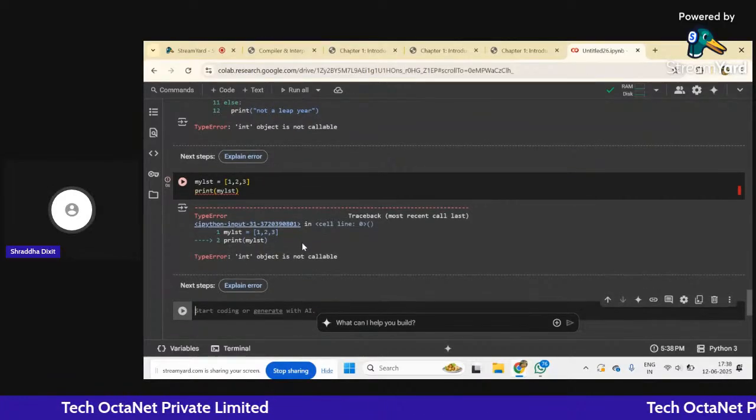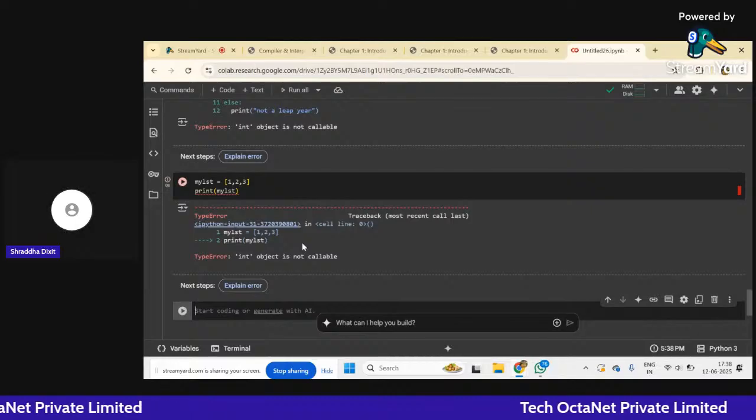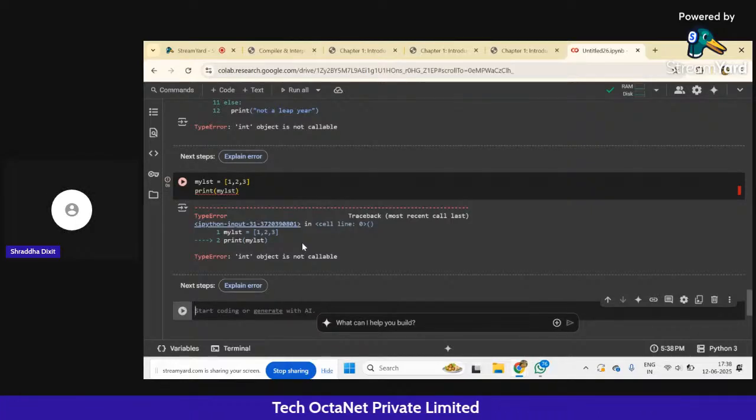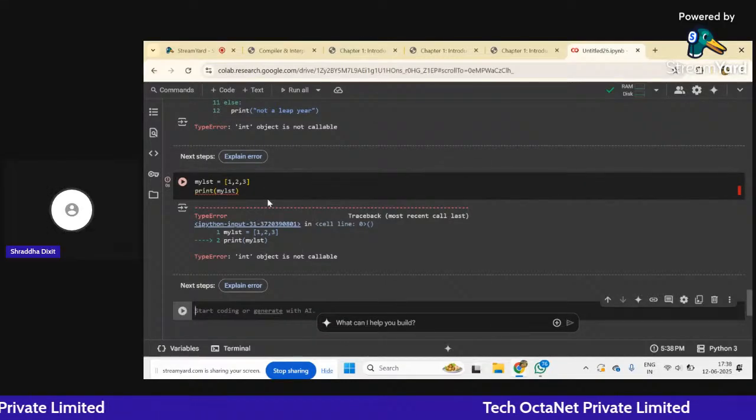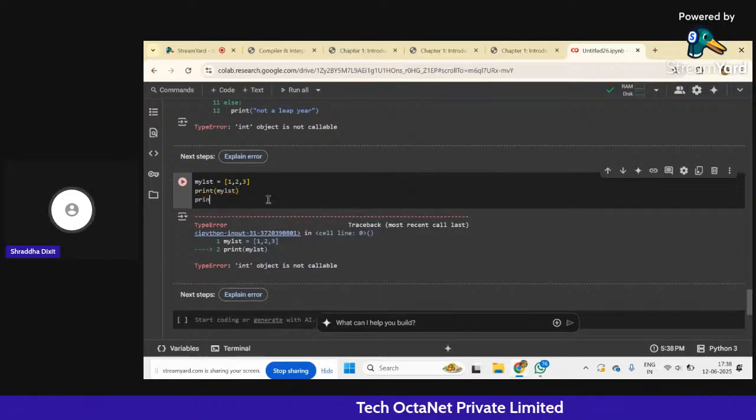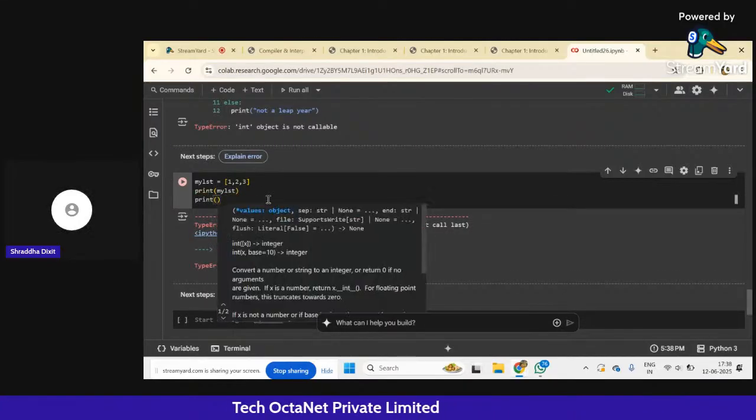If I simply say that this is a list, okay, so this is going to give you the list. Now, if I want to print what type of data type it is, I use print type.